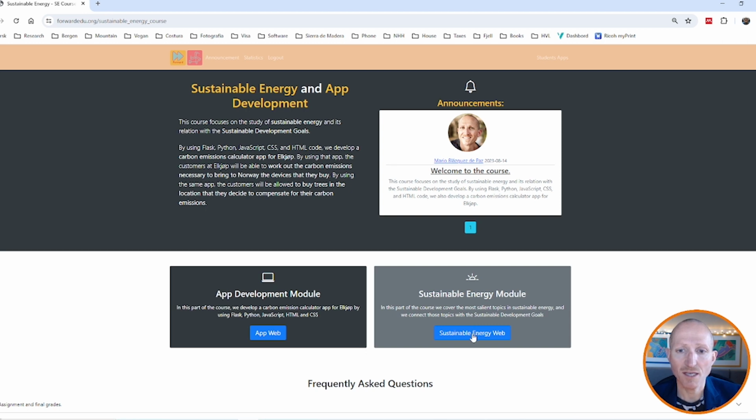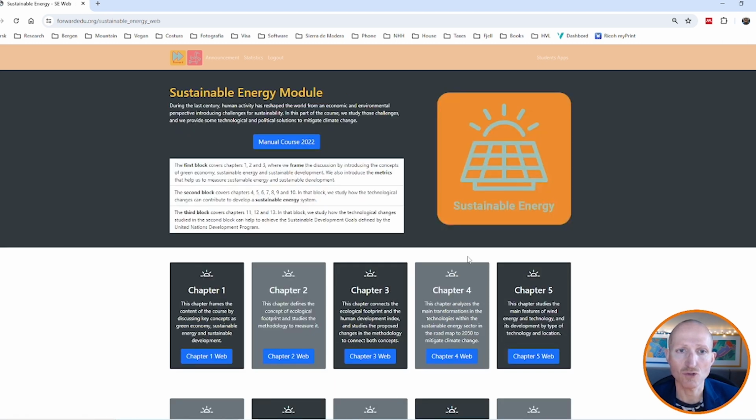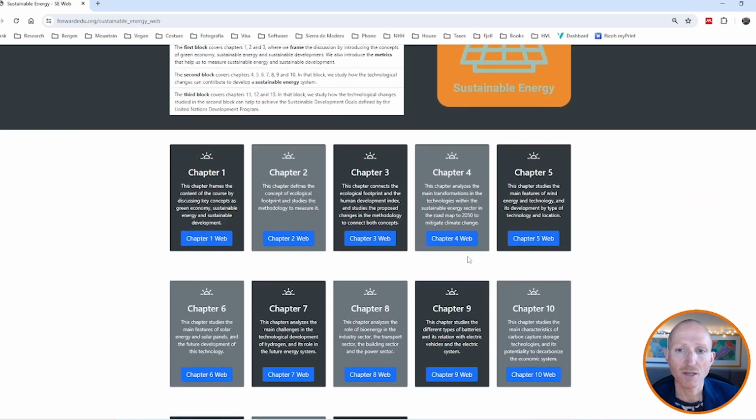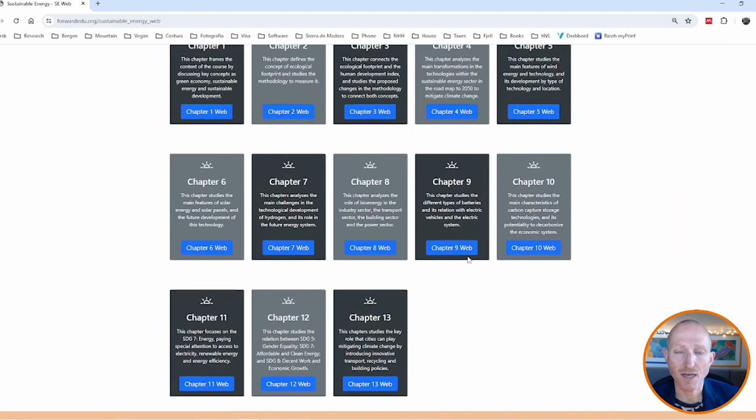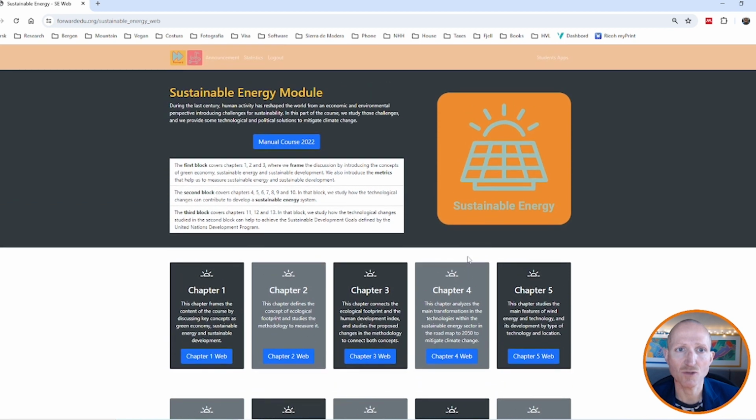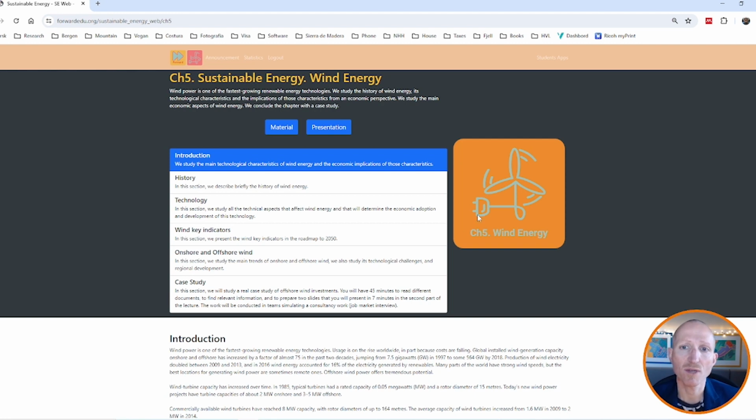The next thing that I would like to show you here is 2 blocks of information. One is for the app development module and the other is a sustainable energy module. I would like to show you this module. These are all the chapters that I have prepared for this sustainable energy course, and I will focus on chapter 5. In chapter 5, basically we study wind energy.